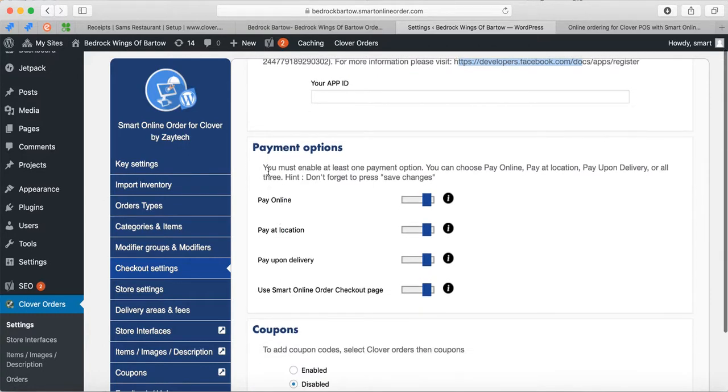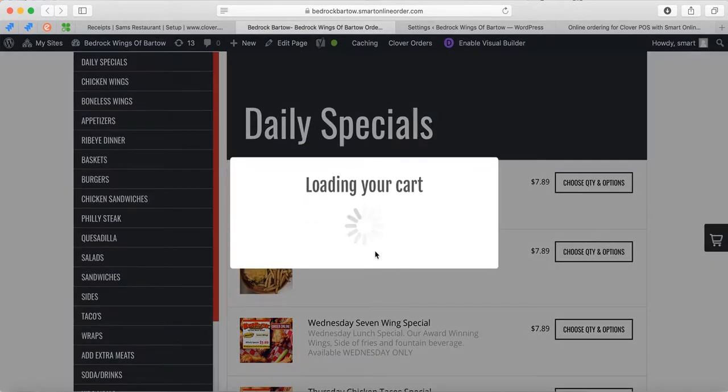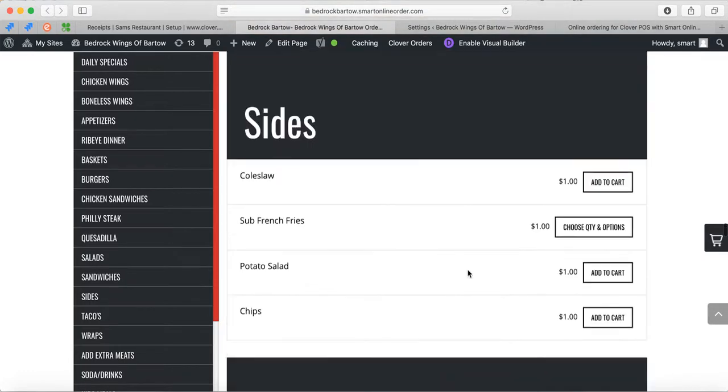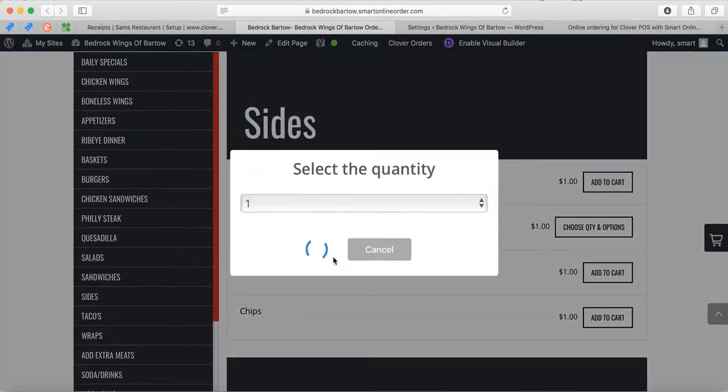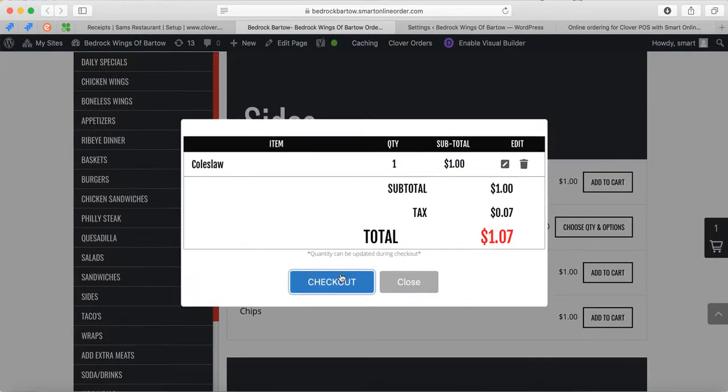Okay, next step, payment options. Pay online. What does that mean? That means they have to pay with credit card in advance online, right? So let me show you what that means. I think I added something to my cart, didn't I? Maybe I didn't. Okay, let me just add something to my cart. I'm gonna add something very simple. I'll add a coleslaw. Okay, I'm gonna go ahead and press checkout here.